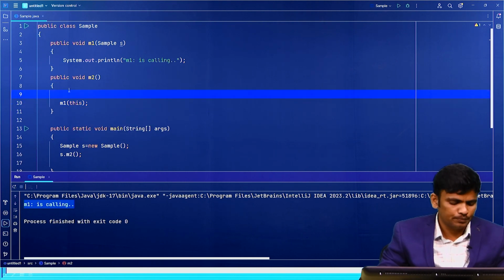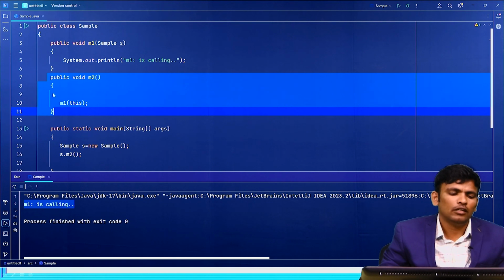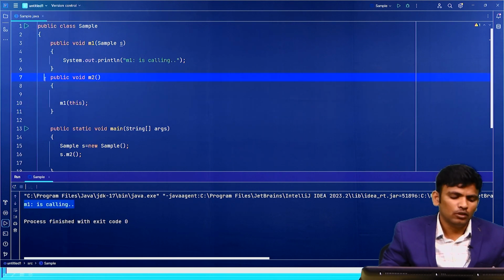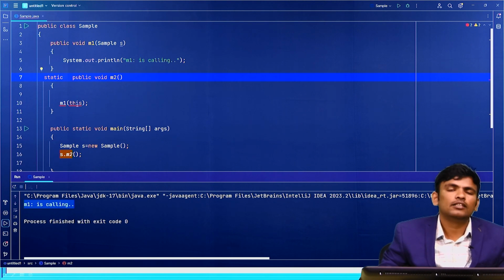It will work. And as I mentioned, whenever you are using the this keyword, it must not be a static area. It must be an instance area. So now this is an instance method only, because I am not using any static keyword. Suppose I use a static keyword here, this is not allowed. The this keyword is not allowed inside a static area.